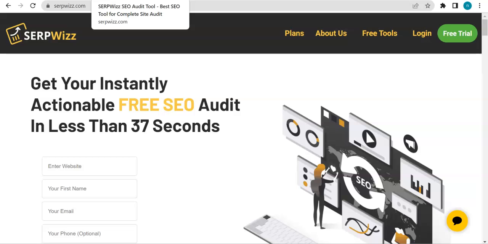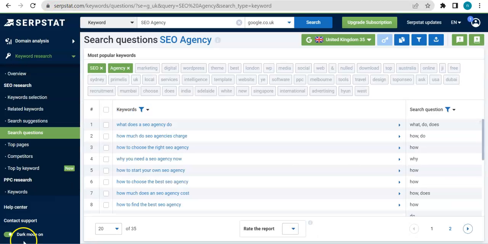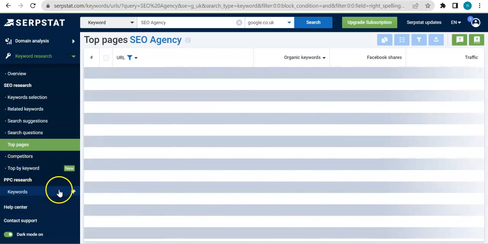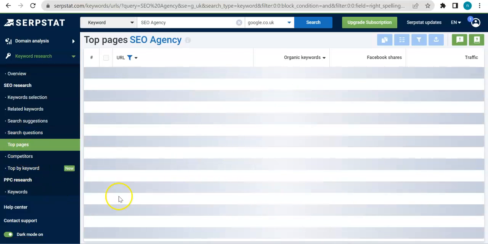So let's go ahead and go back to Serpstat. So as you can see here, I am on their projects dashboard, or more like the specific tool for the previous topic that we discussed, which is about search questions under SEO research here in keyword research function or feature. So today we'll be discussing about top pages and see until where we can actually cover. Let's see how this one pans out.